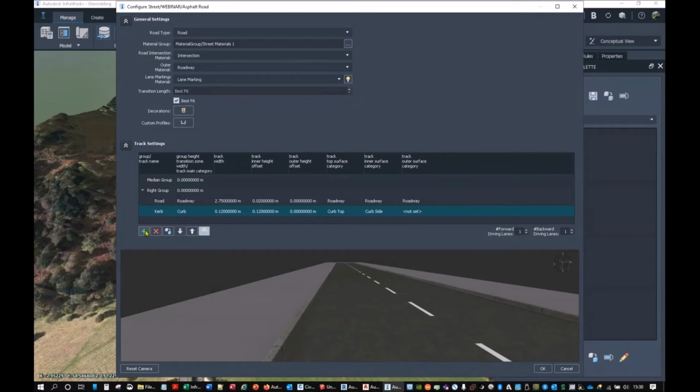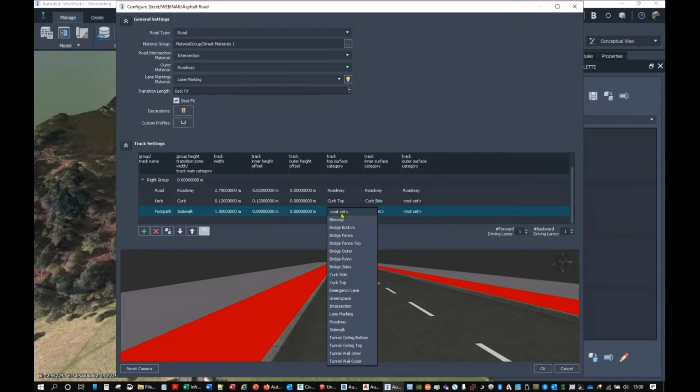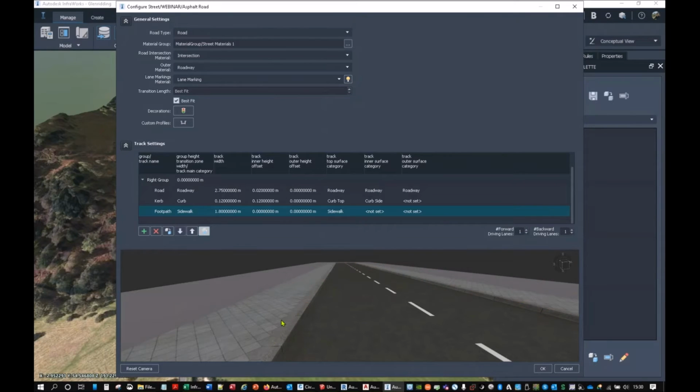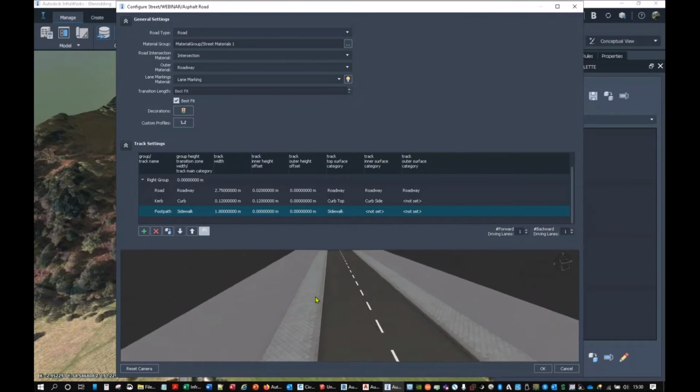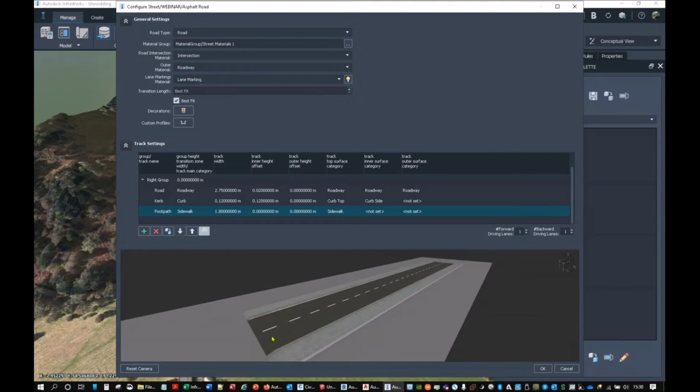And then I'm going to add another one. I'll just move it to the bottom. Oh, I've moved it to the top, haven't I? And I'll just call it footpath. Some of the terminologies in here are Americanized, so you've got sidewalk and curly curb. I'll make that 1.8, and we'll put in there whatever material we want. So we've got one already in there, like so. So I've made a particular road, so I'll just OK that.